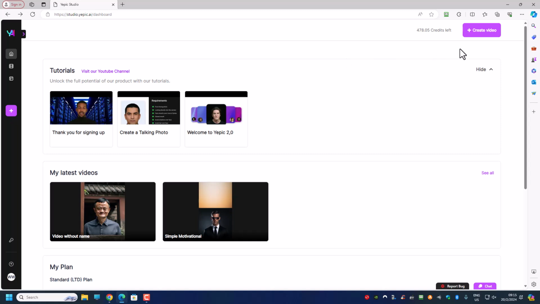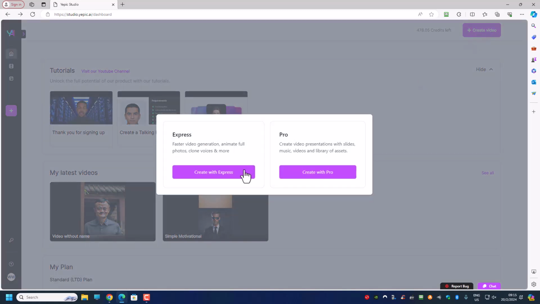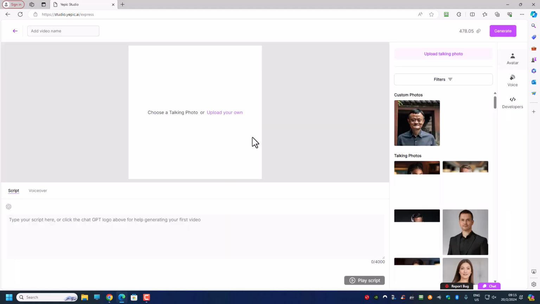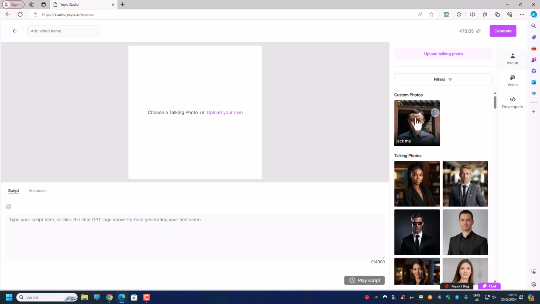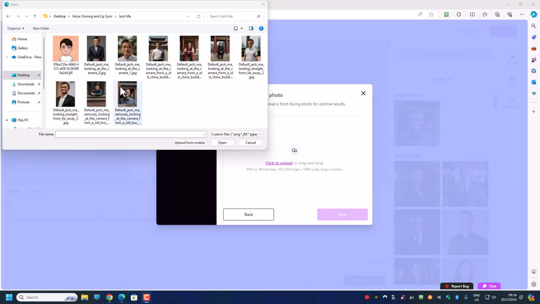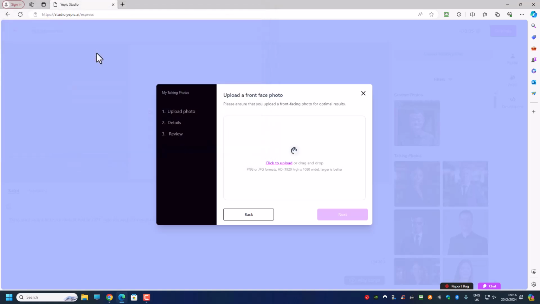And the good thing about Yepic right now is that you can upload any kind of avatar. Let's say I'm going to create something with Express. So I have used this Jack Ma during my tutorial. If I want to upload, I can upload any kind of avatar. There's not going to be any kind of violation. Because for DID, they are very strict. I'm not sure about Heygen. You have to try that on Heygen if you have a paid subscription. But for Yepic, basically we can upload any kind of avatar right now.